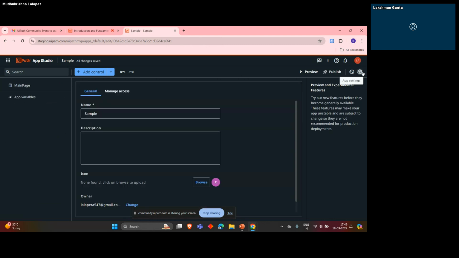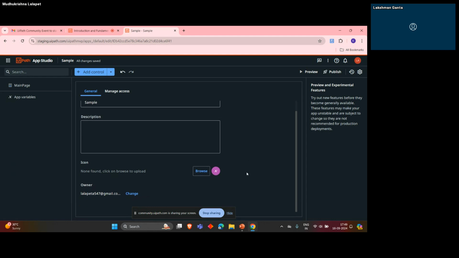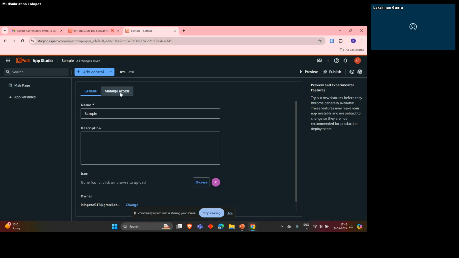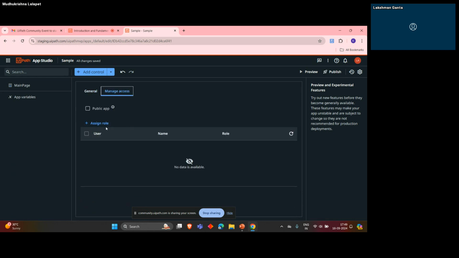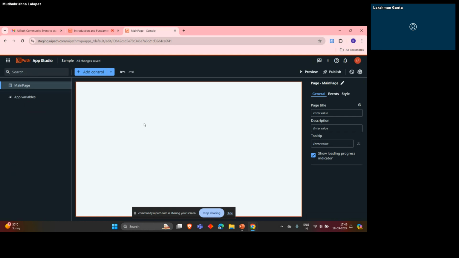And then settings. So these are app settings, app related settings. You can modify the properties, and then you can give access also to the users. You can change the owner as well. You can upload a good icon also to your app, and then if you go to manage access, you can assign different roles to that app. So that happens with the app settings button. Okay, let's go back to main page.